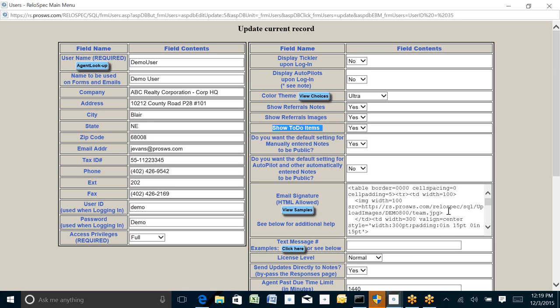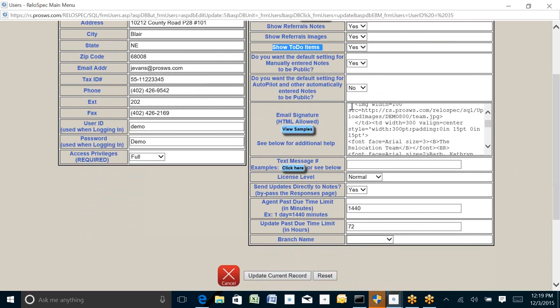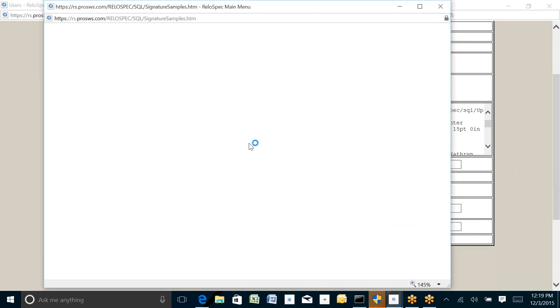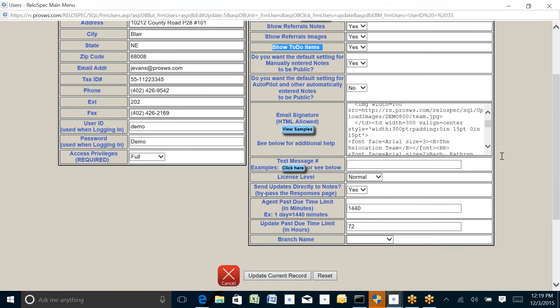The next thing you want to do is you want to make sure that you have an email signature. Email signature, you can press View Samples to see different samples of signatures that you can use. And we'll be glad to help you with that if you need help.